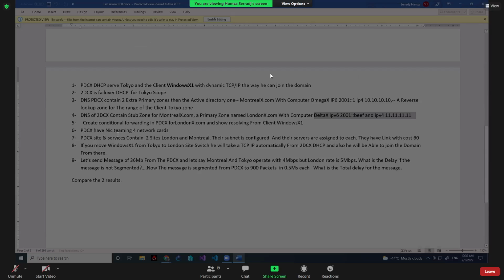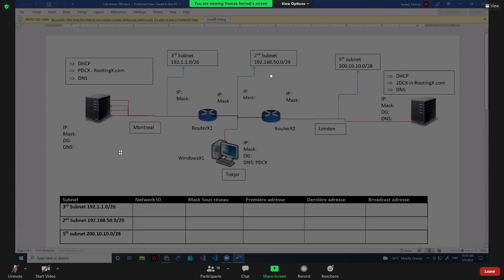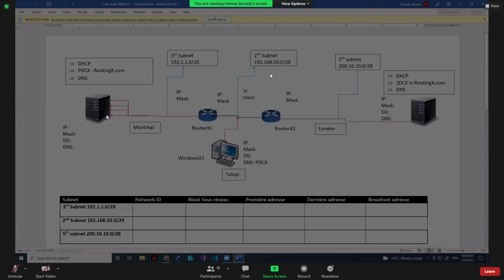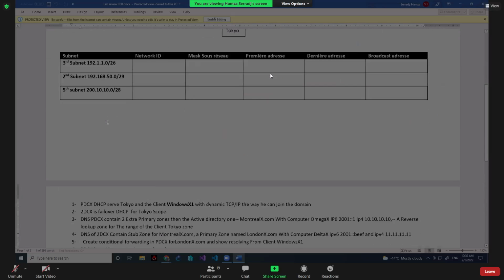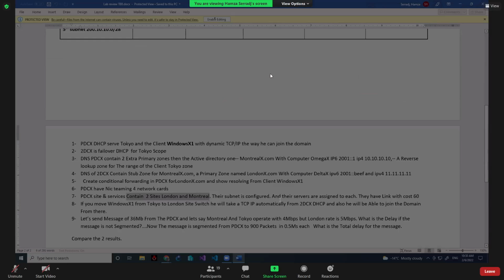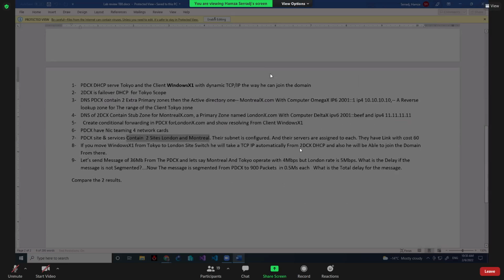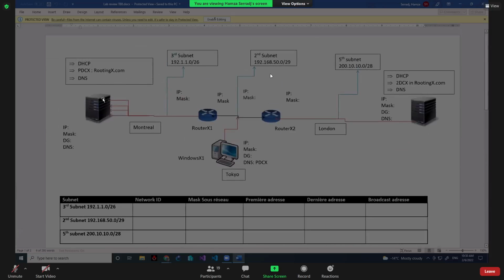PDCX has NIC teaming of 4 network cards. You already did that. PDCX sites and services contain 2 sites, London and Montreal. So here you go to sites and you create the London site and you create the Montreal site. Their subnets are configured, so you already have the addresses. Here's London and here's Montreal. So you configure their subnets here, and their servers are assigned. So you go to the Montreal site, you assign PDCX there, and you go to the London site and you assign second DCX in the London site.